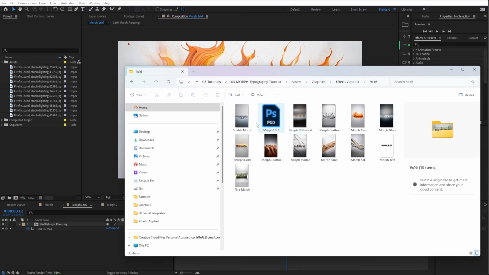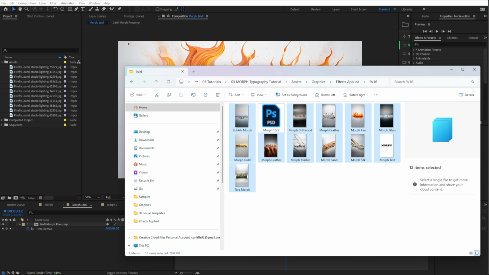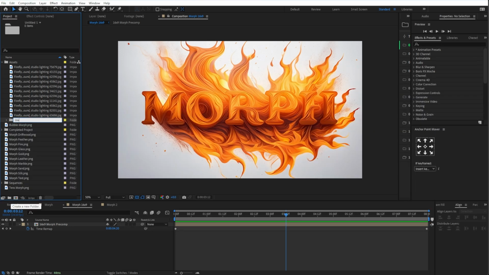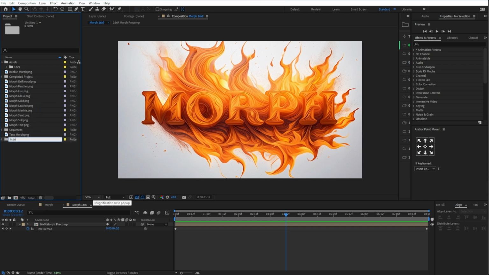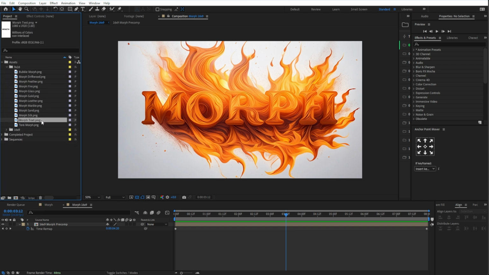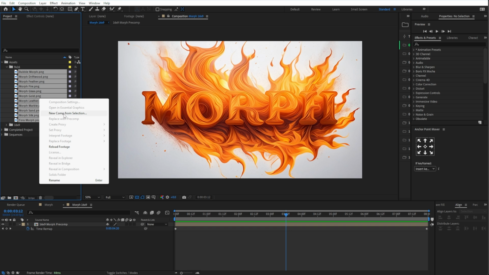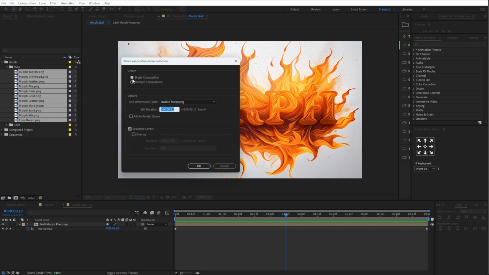You know the deal. Back in After Effects, you can drag all of those in. Just going to tidy those folders, make a 16x9 folder and a 9x16 folder. I'm just going to delete the PNG text layer because I don't want that in my new composition. And then we're going to shift click everything again, right click, go to New Comp from Selection, make sure Single Composition is selected. I'm going to set the still duration to 11 seconds.